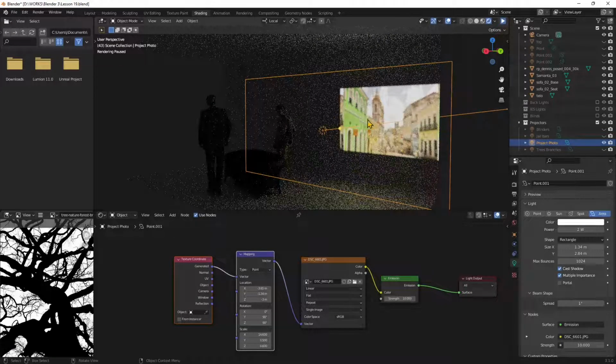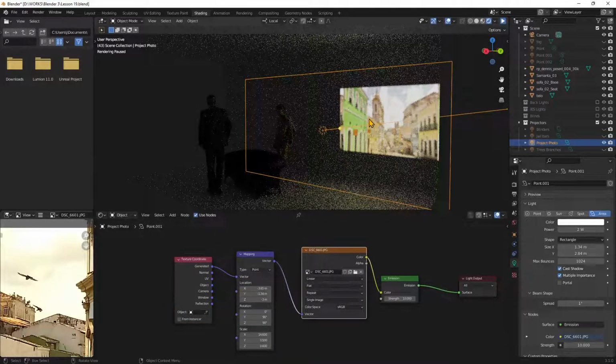Now, we also used video to create a TV screen in another lesson, but this time I want to focus on this, because when we use an area light like a projector, like we did in this lesson here, we can also use that as a video projector, not just as an image projector. So the only thing we need to do, just like we did in the TV screen, is to switch from an image to a video.